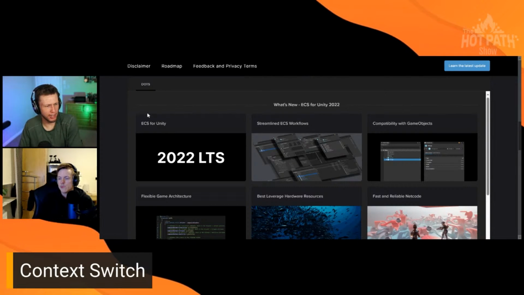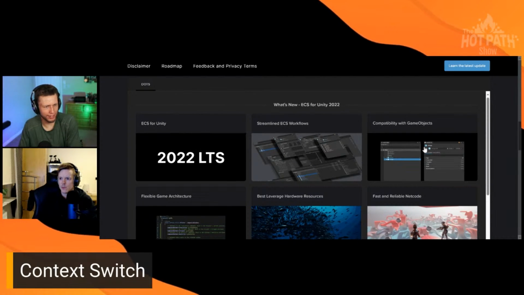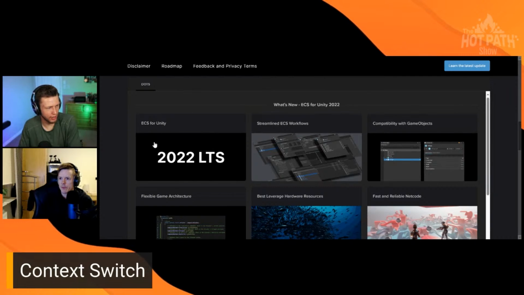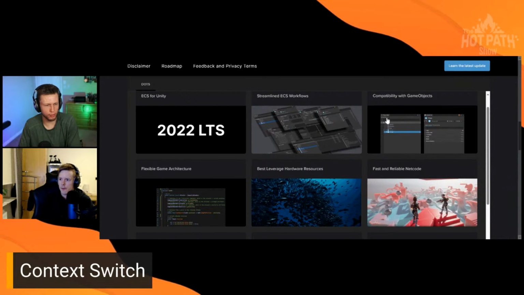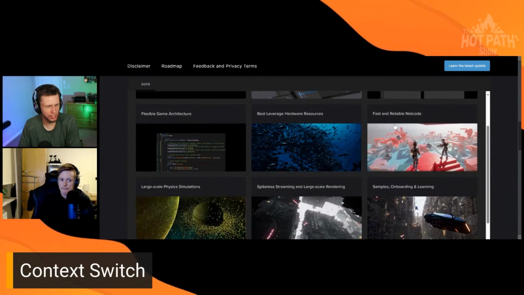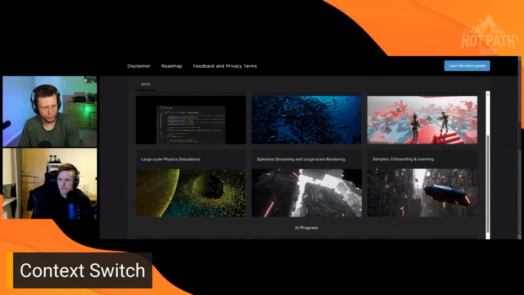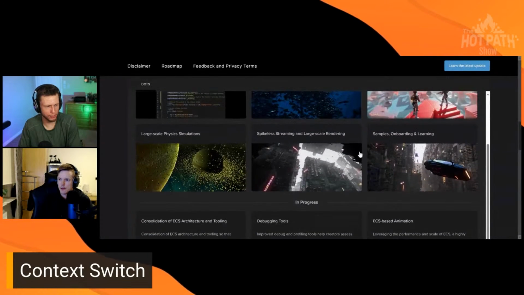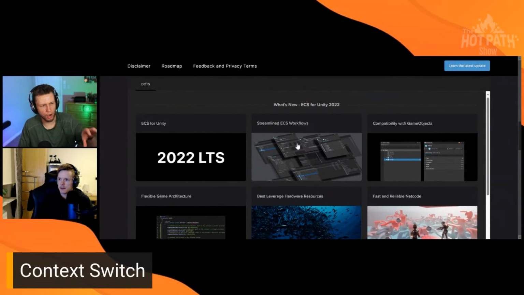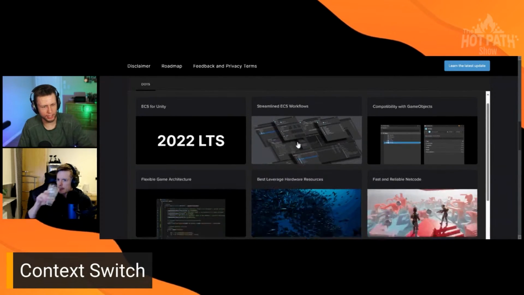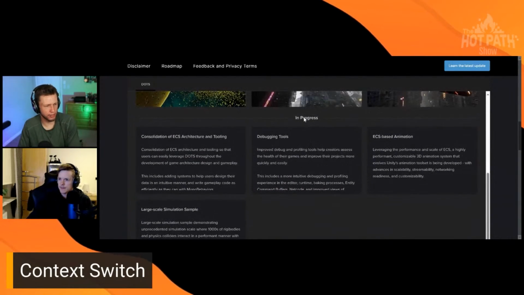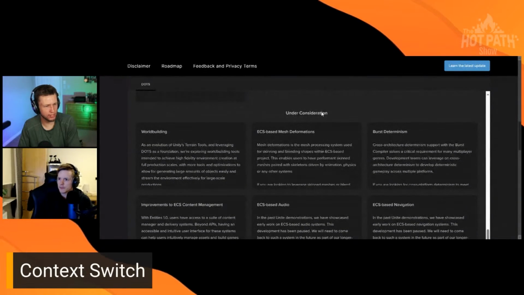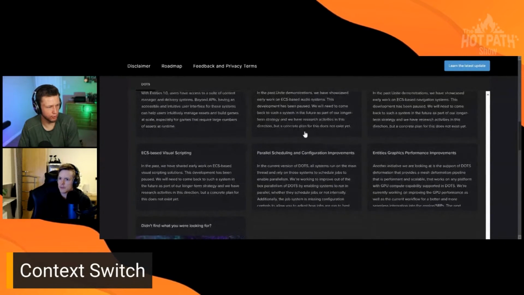Basically, this has the existing features that they have right now. So ECS for Unity is in 2022 LTS. They're talking about streamlining some ECS workflows, compatibility with GameObjects, netcode, physics, and having some samples and onboarding. These things are already in Unity ECS right now. Scrolling down, it talks about some of the things that they have in progress and other things that are under consideration.